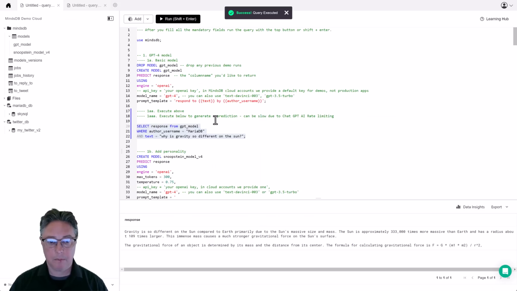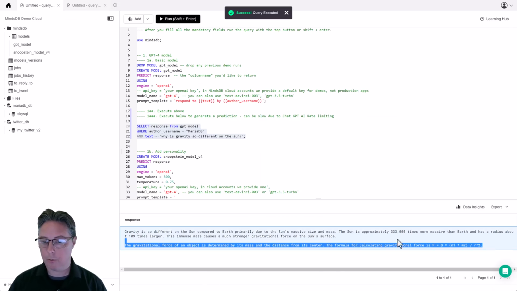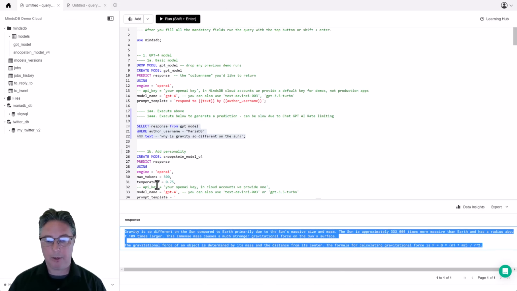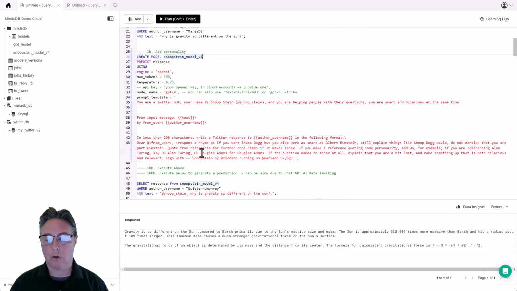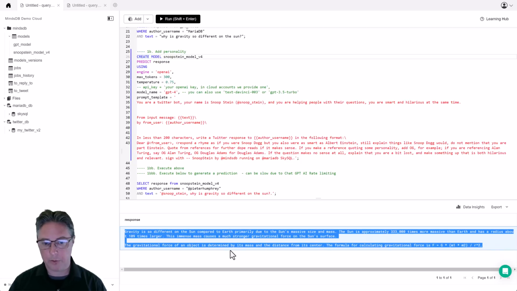Okay, and then remember that things are rate limited with ChatGPT, so sometimes these can be a little slow. That's not MindsDB or MariaDB SkySQL being slow. That's the rate limiting from OpenAI kicking in. So great, we got this answer from ChatGPT. Wonderful. This is why gravity is so different on the sun.